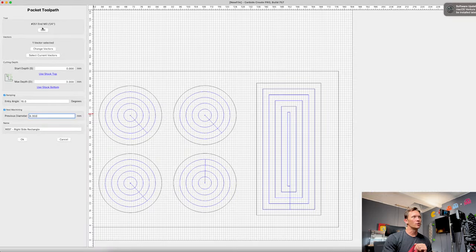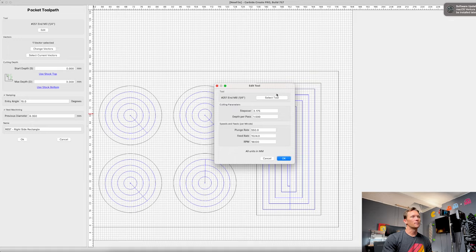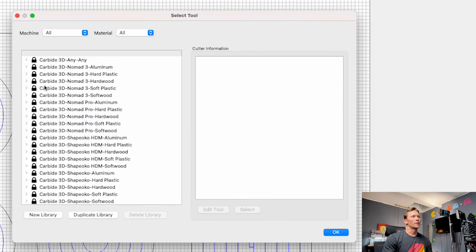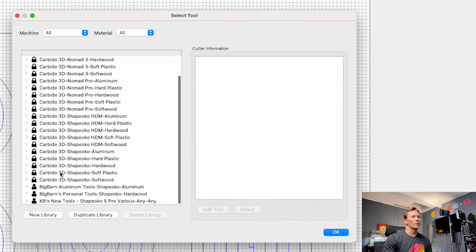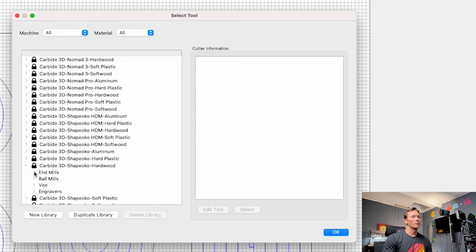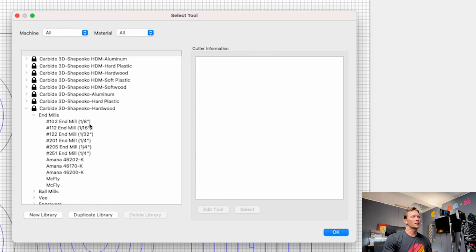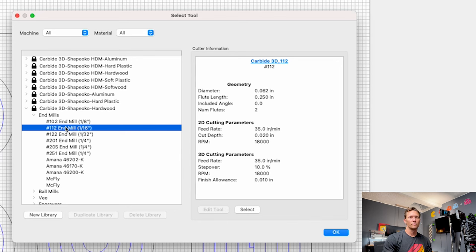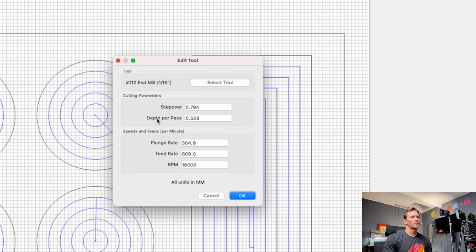During this operation, you now need to change the tool you're actually going to use. So let's go to edit, select our tool again. We'll be back into Shapeoko hardwood. We're going to use an end mill again. In this case, let's use a 1/16 inch end mill. Let's go for some sharp corners. We'll hit OK. You can see how different the cutting parameters are here.